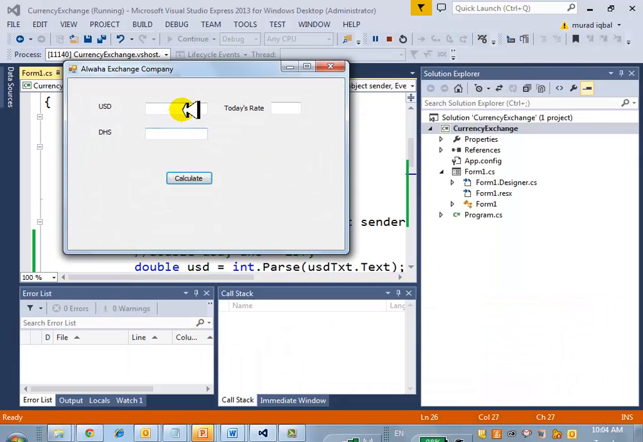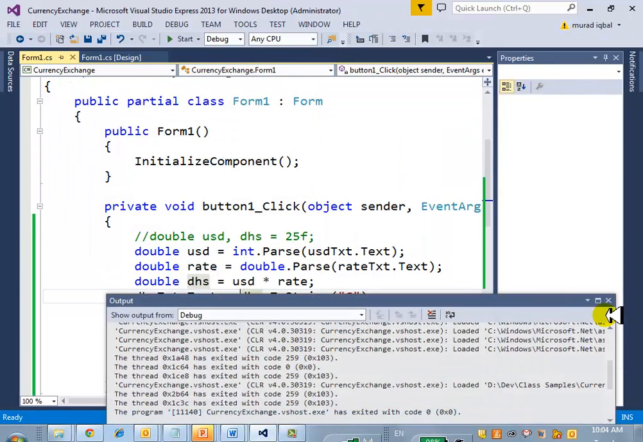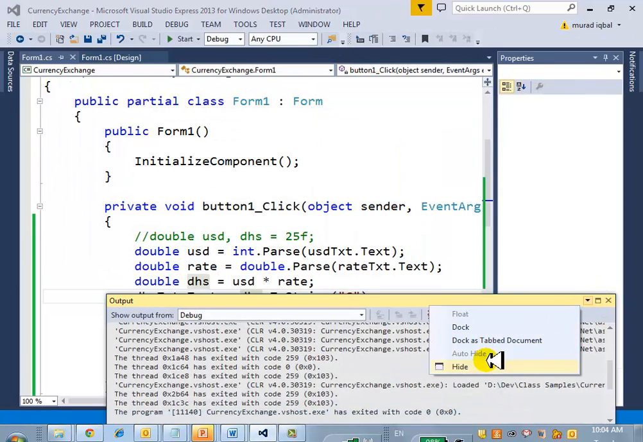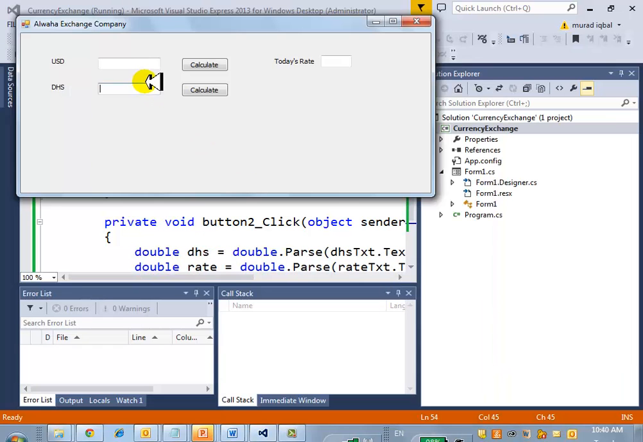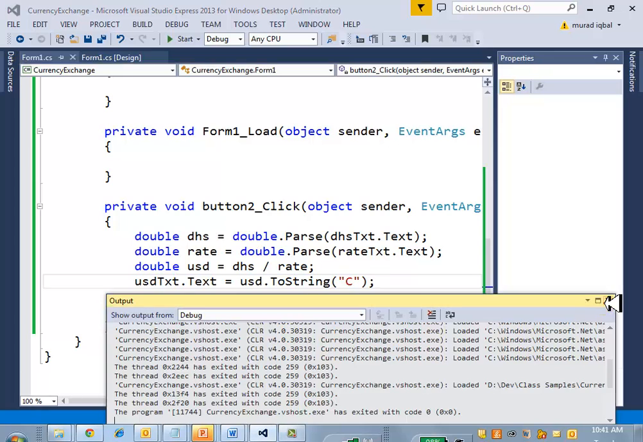Okay, I'll come back to this. USD is, for example, 500 and today's rate is 3.71, and you calculate, it should show you AED 1855.00. Okay, so that was it. I hope you enjoyed. So let's check first this is working the opposite. 133 and today's 3.71, and I do calculate, it should show me 35.85.